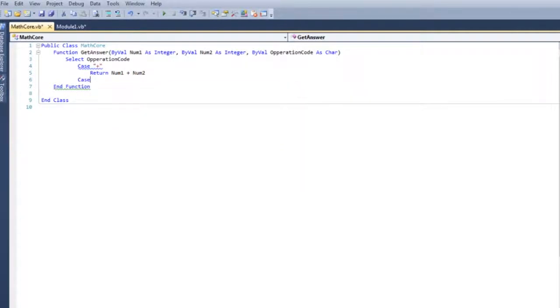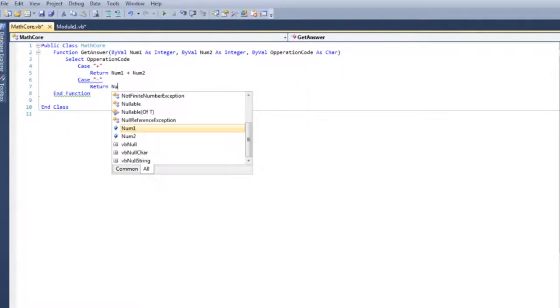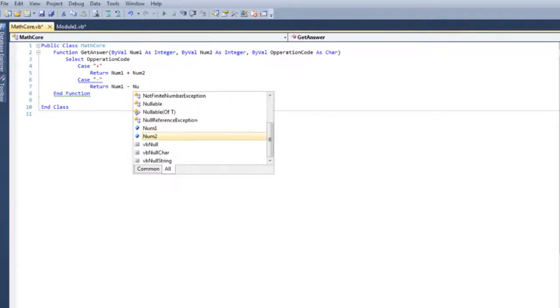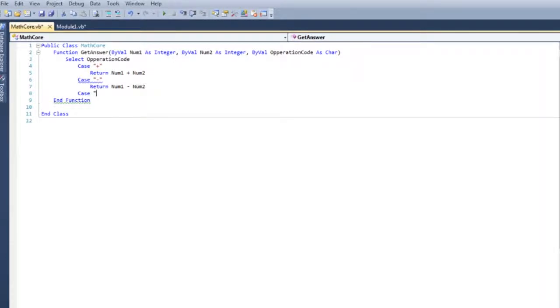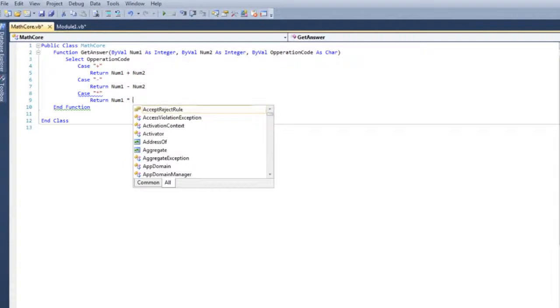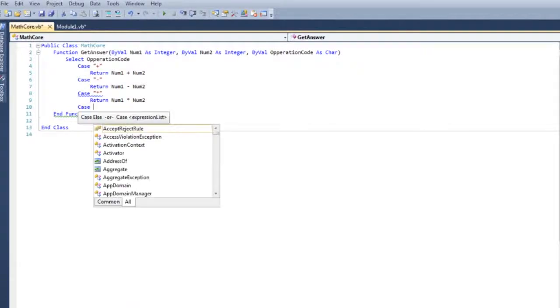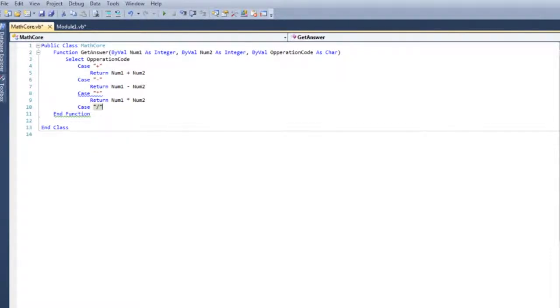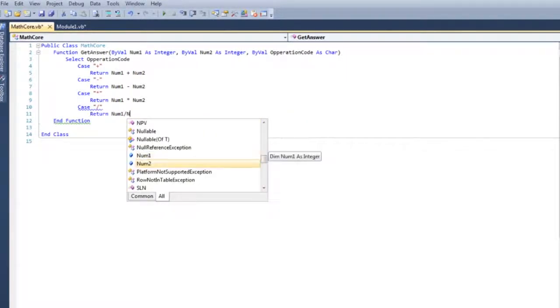Case. Remember it's a minus. Return num1 minus num2. Case, so multiply, return num1 times num2. Case, divide, return num1 divided by num2.